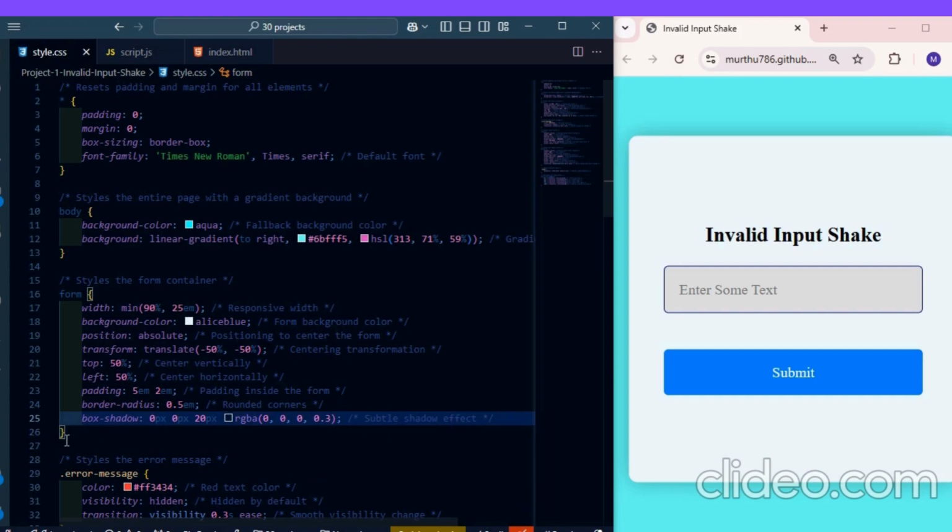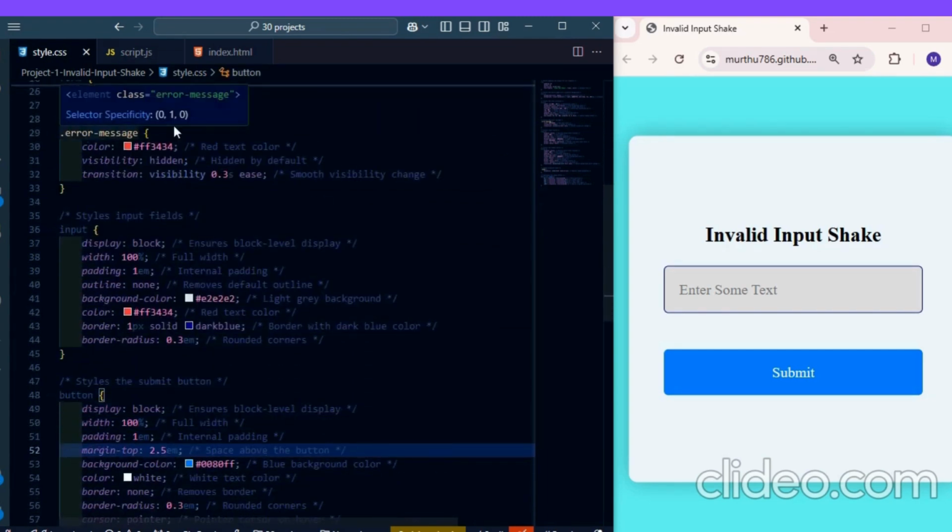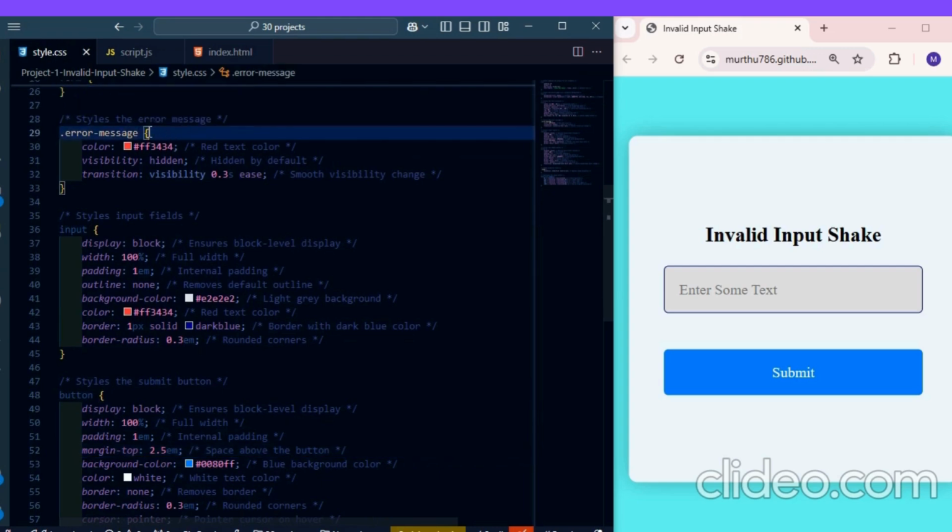And also come to the error class. There are three types: class, ID, and you can use normal tag names. You can also use styles for the error message. So with dot error-message we can use color. I use red color, orange color, and you can use whichever you choose.